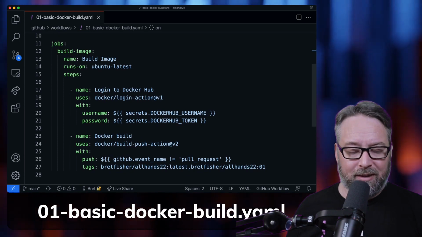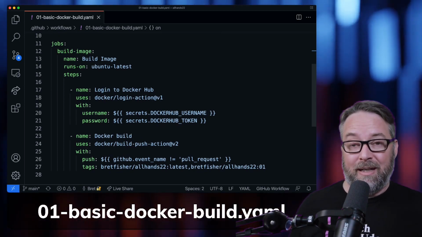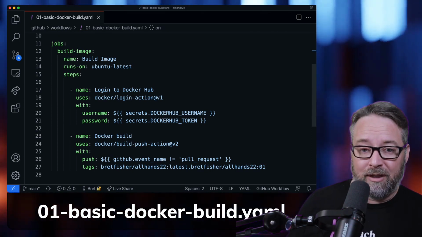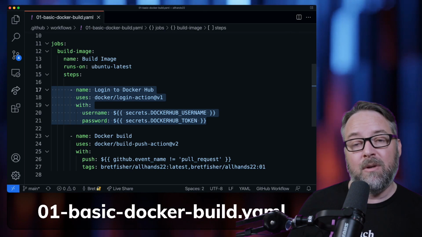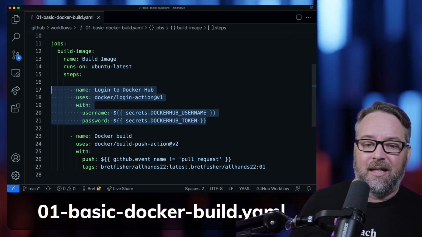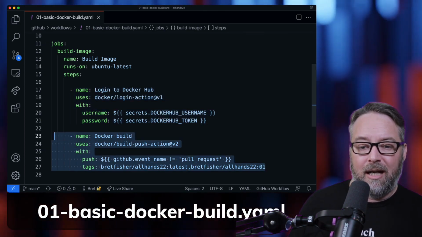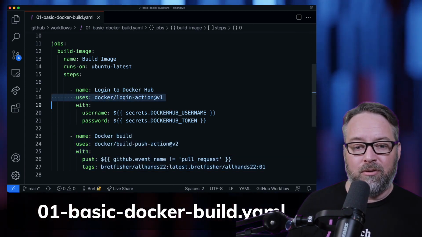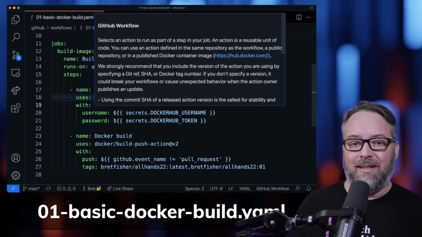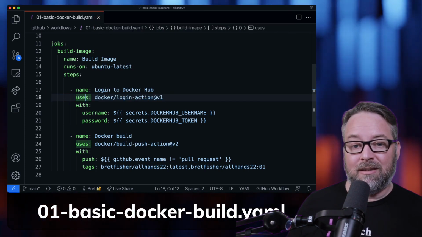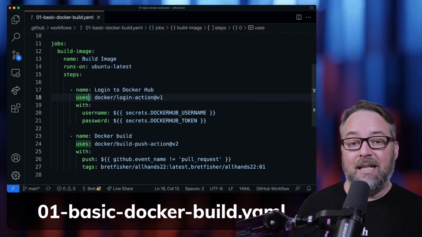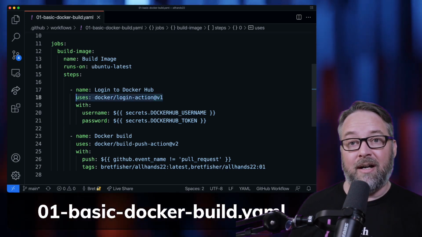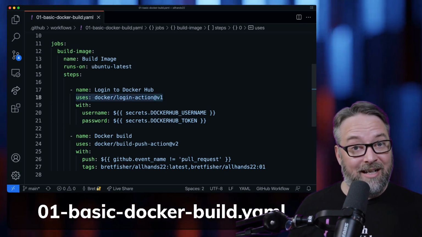And in this very simple example, which is something from the basic diagram we just saw, all I'm doing is one job. The only two steps we're really doing here is logging into Docker Hub or your registry of choice, and then building and possibly pushing the image. You'll notice that these both use a special action format, where it says the org that is creating this action, then the name of the action, and then the version of the action. That's how we define each one of our steps, also known as a GitHub action.